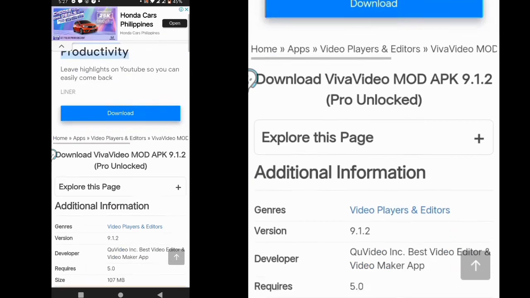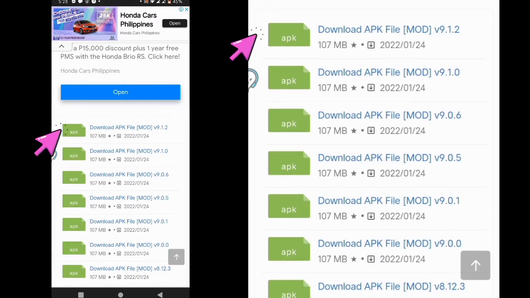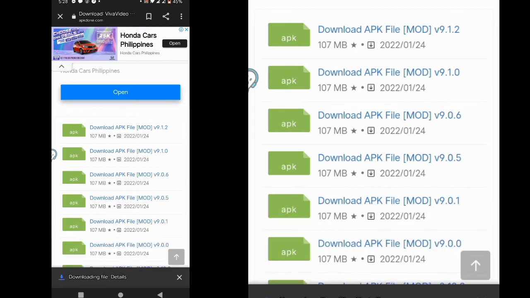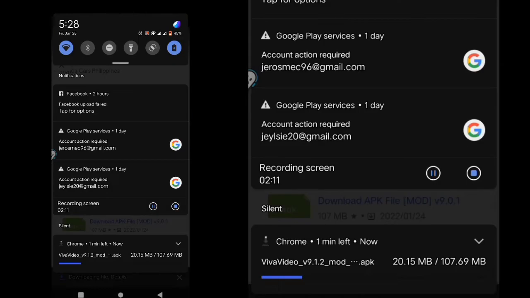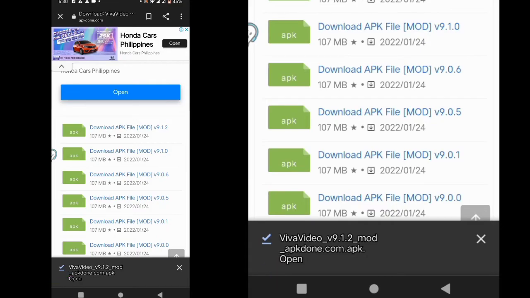And now scroll up again, and we can see many MOD features of Vivavideo editor. Click the first one, but you can choose another one if you want. We're almost done. So just keep watching and wait a few minutes in order to download the file. Okay, download complete. Open the file and install.